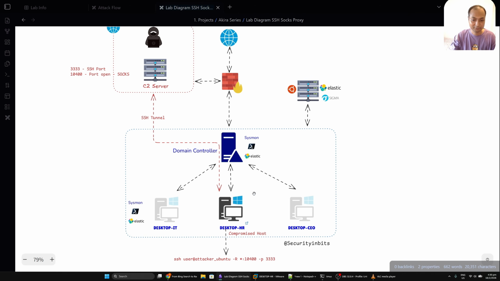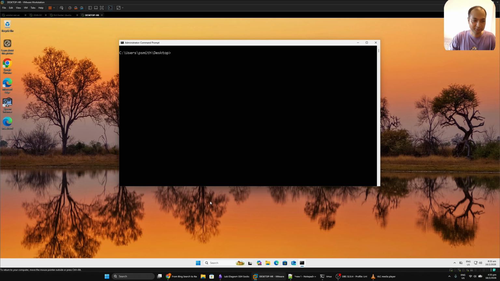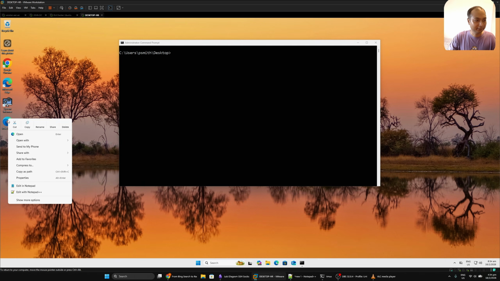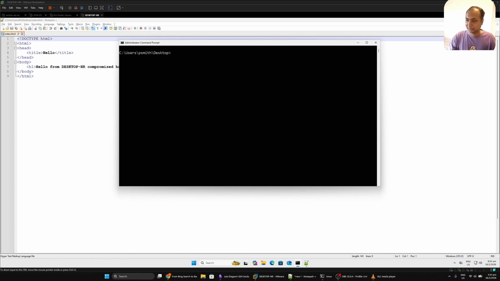Let's jump on our desktop HR compromised host. So this is my Windows 11 machine running on VMware Workstation, and this host is already compromised. This is our desktop HR machine where the attacker will be running the SSH command. I have already created an index.html. Nothing much, just saying hello from the desktop HR compromised host. Let me start a Python server on this host. Let me copy. So Python is only running on the localhost. It's not bound to all the interfaces.